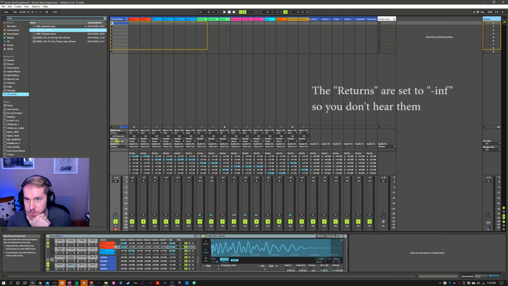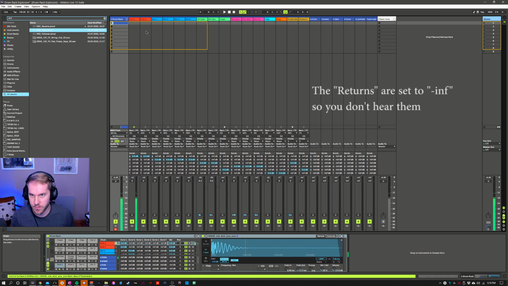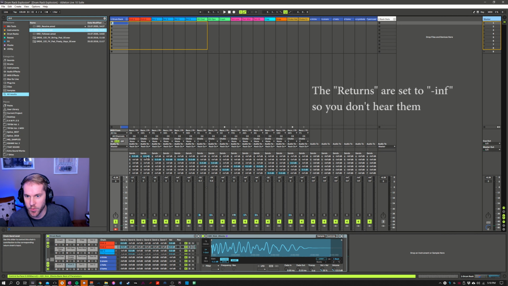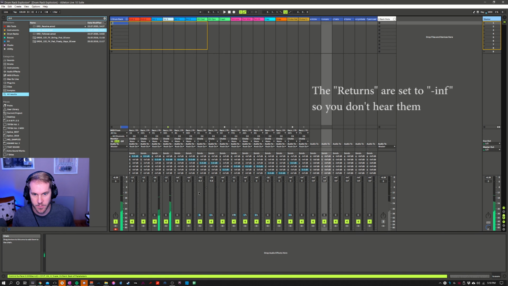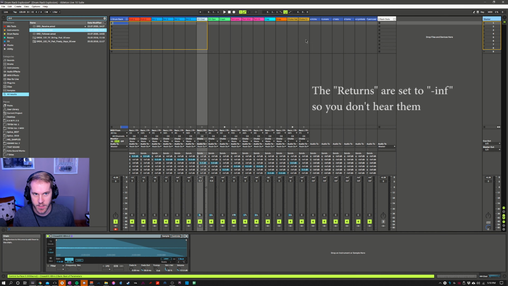So you can see that I got my kicks. I've got two different kicks, and those are sent both to A, and then two snares to B, the snare here, and then hats and everything to their appropriate buses.